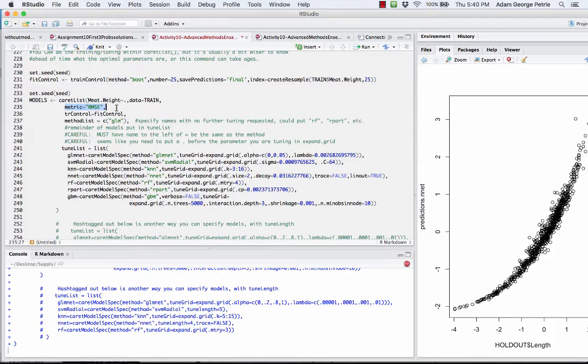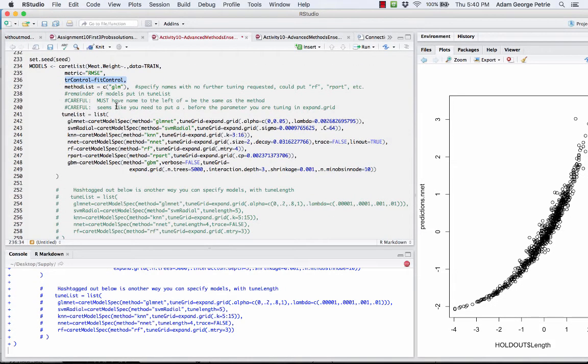Figure out the estimated generalization error in terms of the RMSE here. So we're going to estimate that generalization error and proceed further by doing what we just saved as the fit control object. And now we need to give it a list of models that we want to consider. A few ways of doing this.